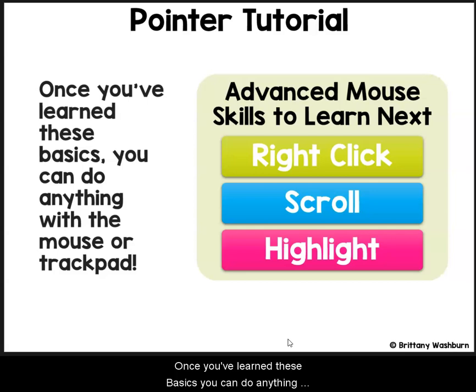Once you've learned these basics, you can do anything with the mouse or trackpad. You can right click, you can scroll, and you can highlight, and those all use the same skills that we just went over. The end.